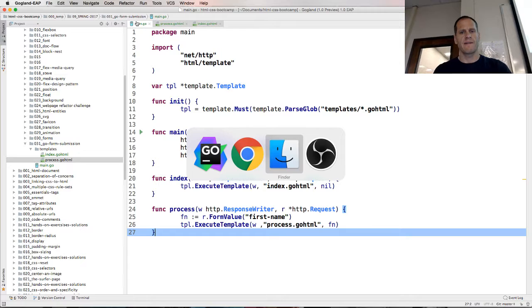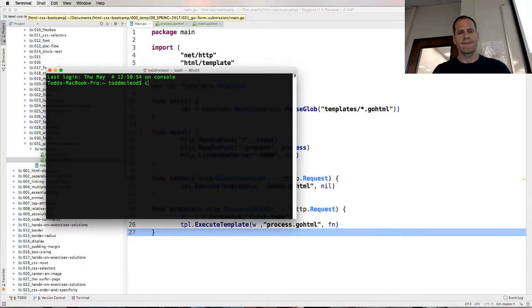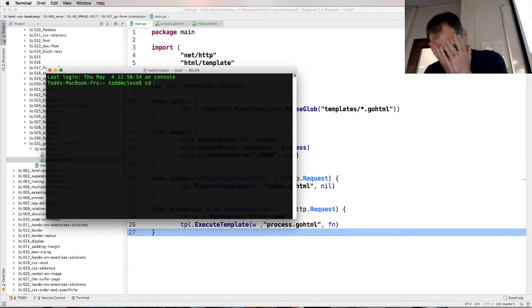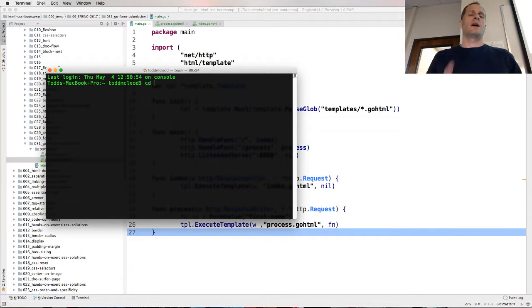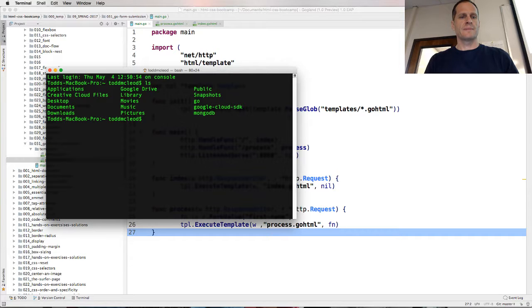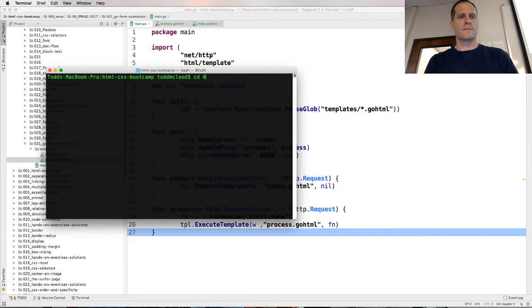So now when I run this, oh, so this is go. Wait. I don't know if it's in build because it's outside my source folder. We'll see what happens. I think it might be okay. I am in HTML CSS Bootcamp. Cool.